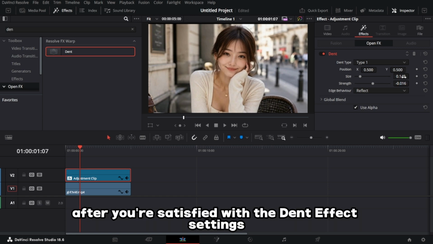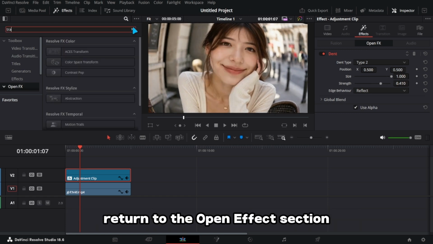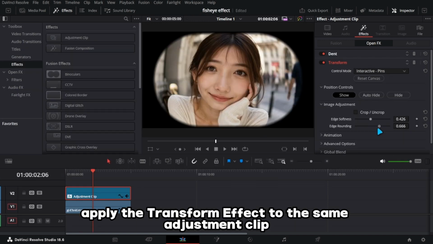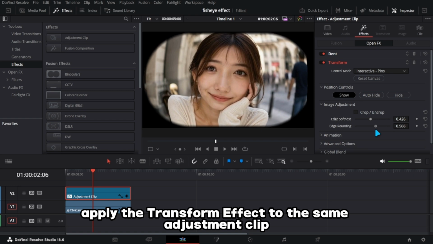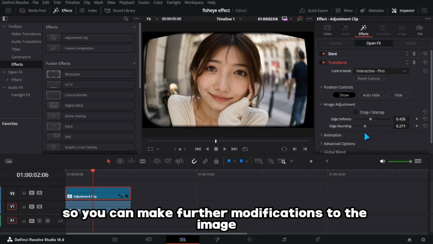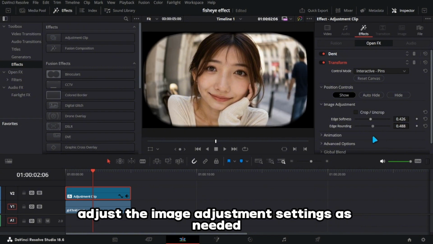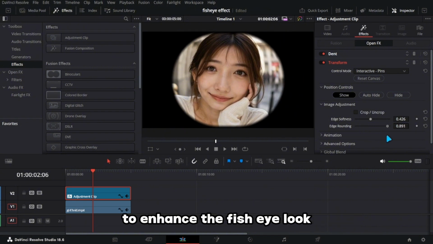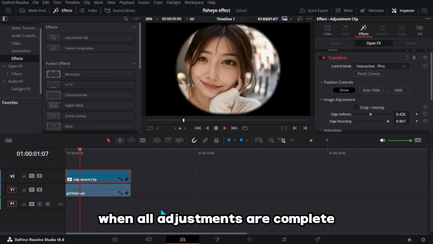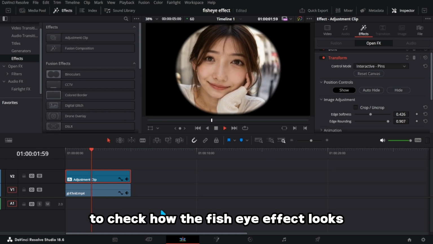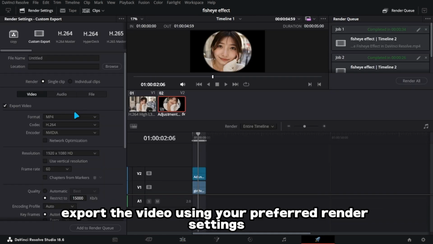After you're satisfied with the DIN effect settings, return to the Open FX section and locate the Transform effect. Apply the Transform effect to the same adjustment clip so you can make further modifications to the image. Once the Transform effect has been added, adjust the image adjustment settings as needed to enhance the fisheye look. When all adjustments are complete, preview the video in the viewer to check how the fisheye effect looks throughout the clip. Export the video using your preferred render settings.